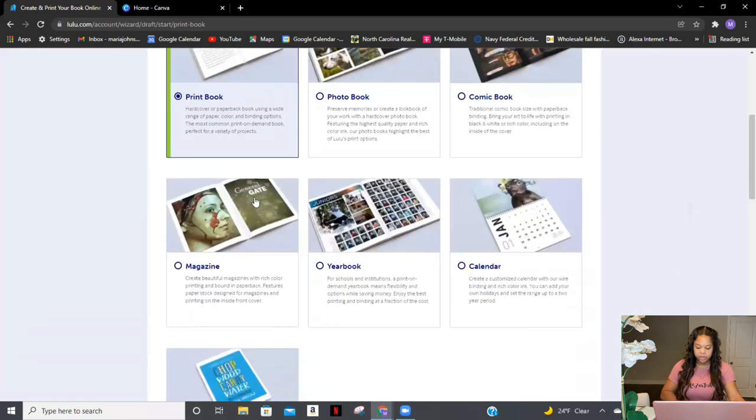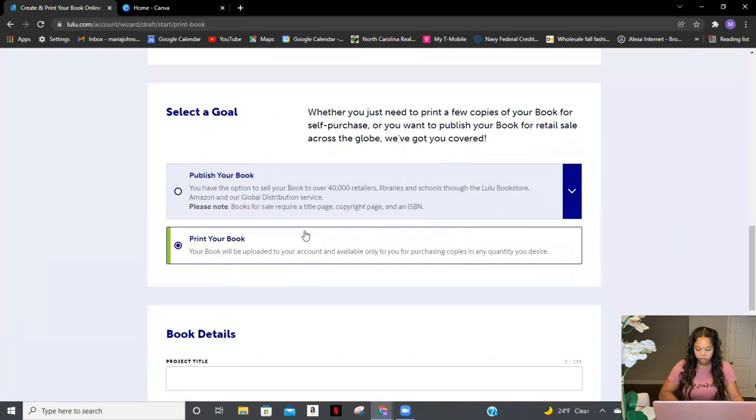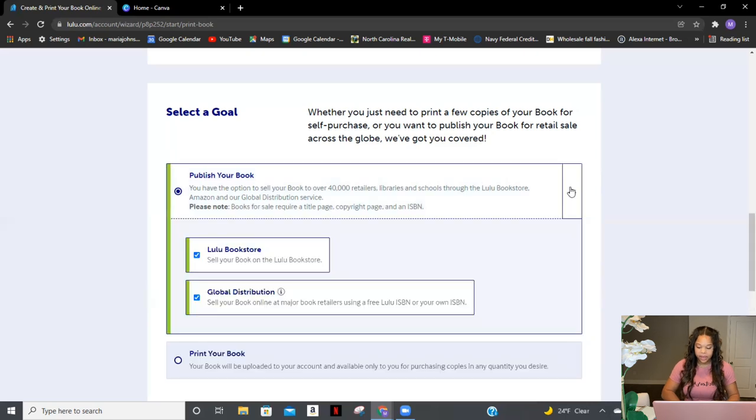We're going to select print book. This option right here, this section, you will have to select either publish your book or print your book. I select print your book because this is going to give me the most options when it comes to my book. So once we get to this section, which is select a goal, the whole goal here is, of course, to publish your book. However, when you're doing this on lulu.com, you got to be very careful because once I hit the down arrow, I have Lulu, I can sell in my Lulu bookstore, and I can also do global distribution.